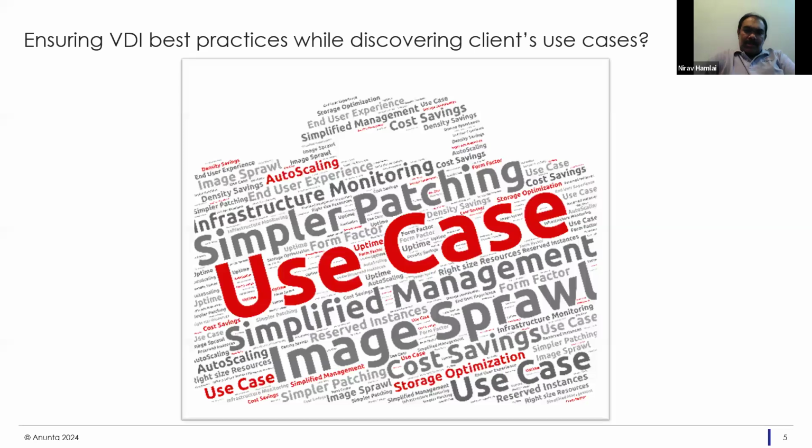So, just to add on to Sharon's point, choosing the right form factors, and while we consider the workloads, size and configuration also play an important role here. And how do we simplify the use case we have understood from the customer and bring it to the VDI workload? That is one of the things we need to understand.